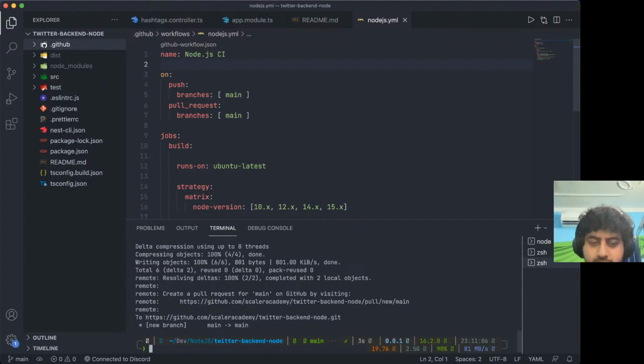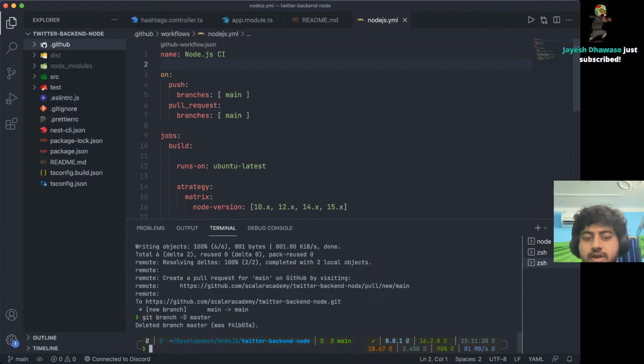So now master and main both are pushed. What we will do is delete the master branch locally. So now I don't have the master branch on my computer, but the remote still has it.